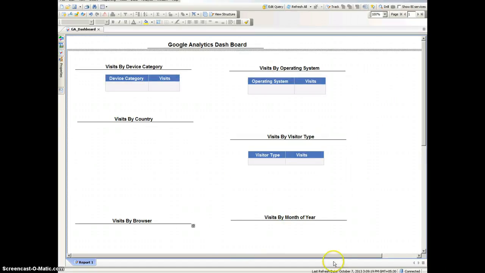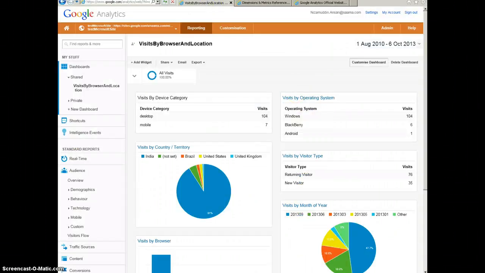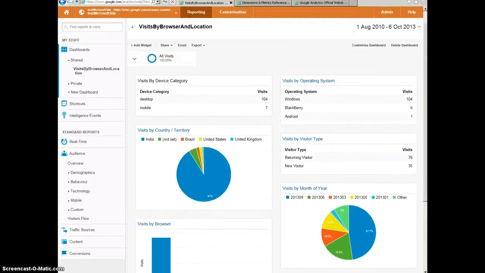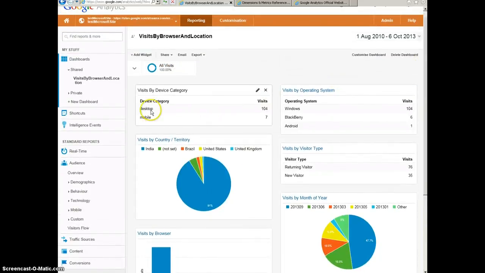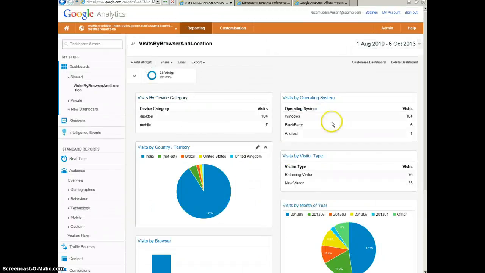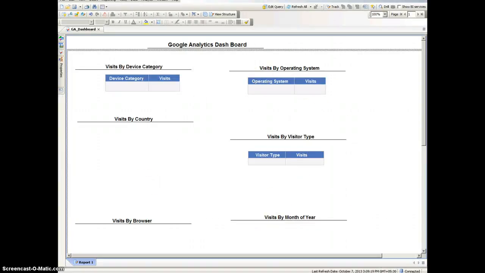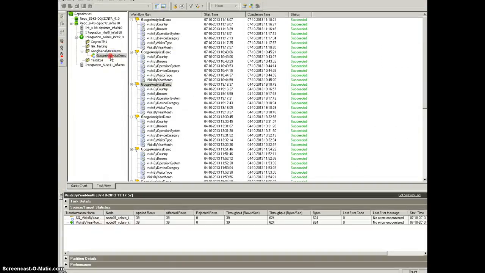We can also check the report we have generated using the Google Analytics website. One is desktop and operating system. Based on what we selected in the Informatica Designer, we can check these things here. As we have seen, no data is generated because we haven't loaded any data yet. So let's now run the mapping.